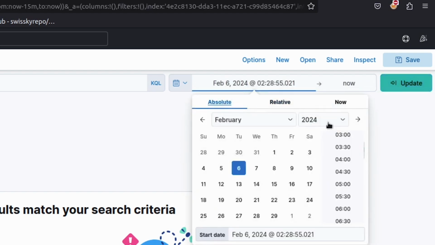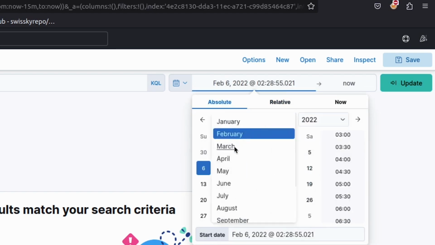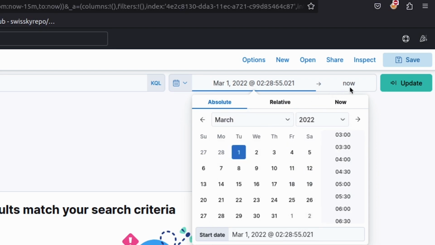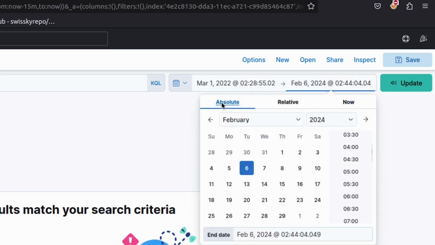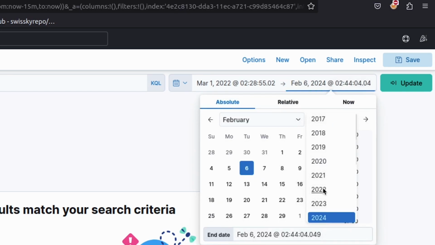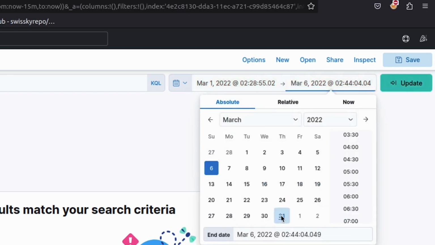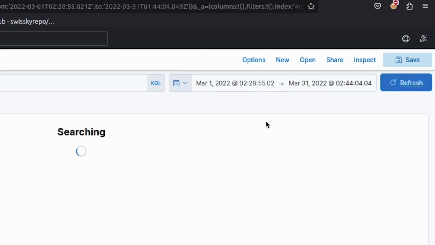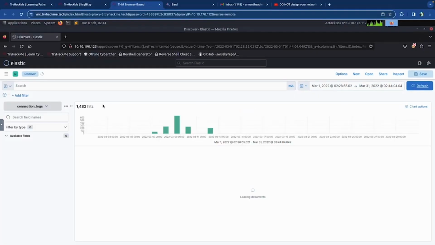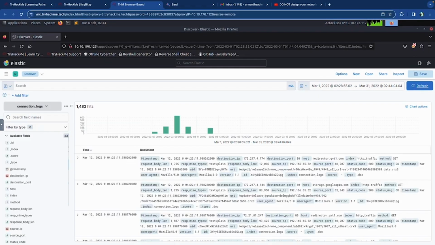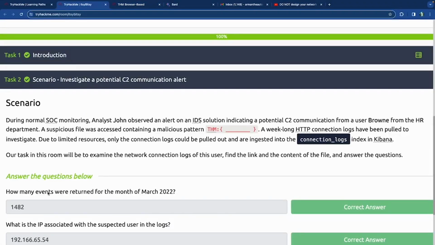We're going to do an absolute, go into 2022, and we need March. So we're going to go from March 1st of 2022. Then we're going to change this to also absolute, and we're going to do 2022, March, and March 31st. We update that, and now we actually have some data to go through. The first question is how many hits were there? It's, of course, 1482, which is the answer right there.